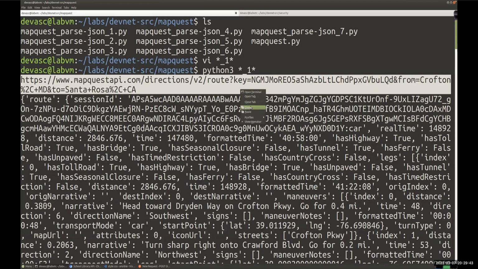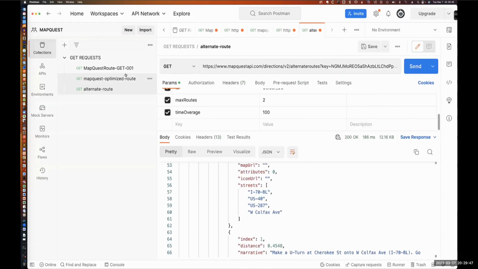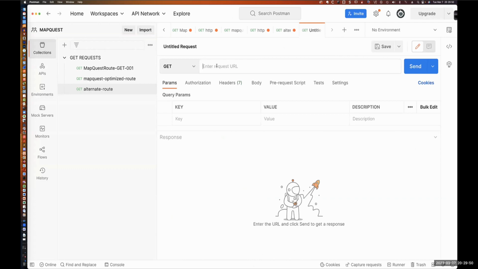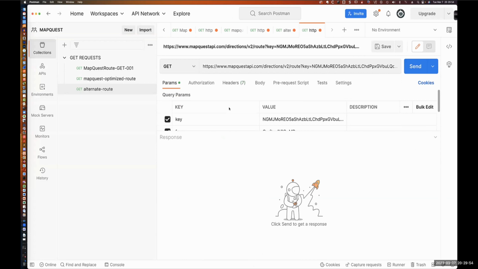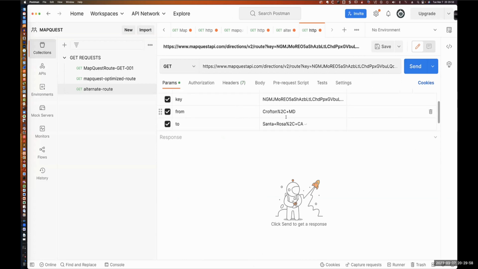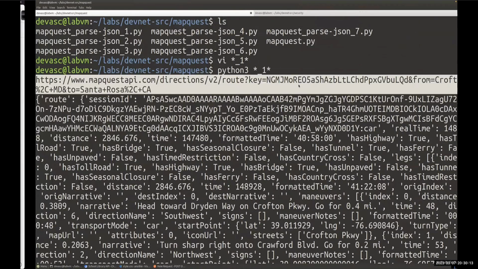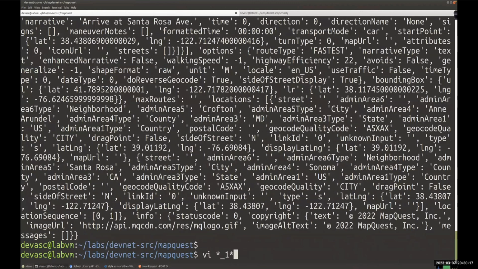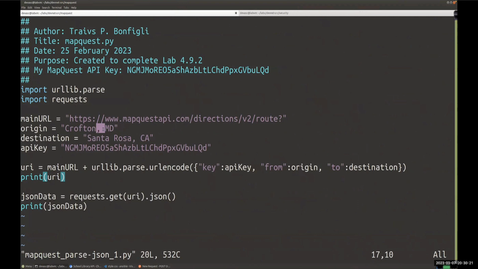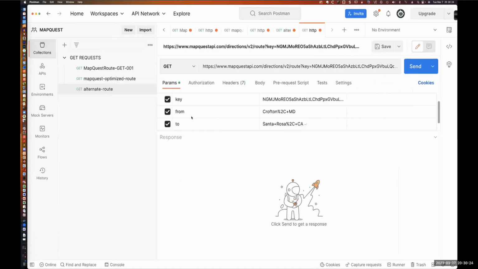So if I was to copy that and come out here to Postman, what's going to happen when I create a new GET request? I drop in what we just saw, and you can see what Postman does, right? Look at this. There's my key, there's my from, there's my to. And so now you also see, well, wait a minute. What is this %2C? What does that represent? Well, what's between Crofton and Maryland in the string here? A comma and a space. And so when we look at this, we can see the %2C represents the comma and the space, and the plus just appends the text.